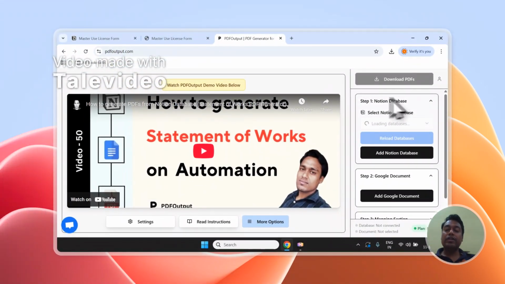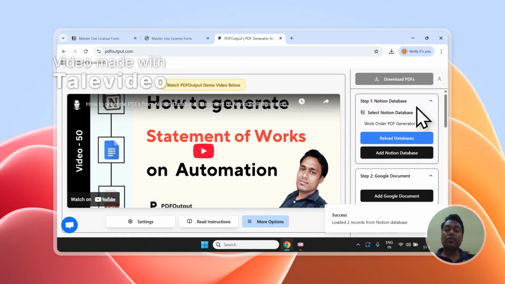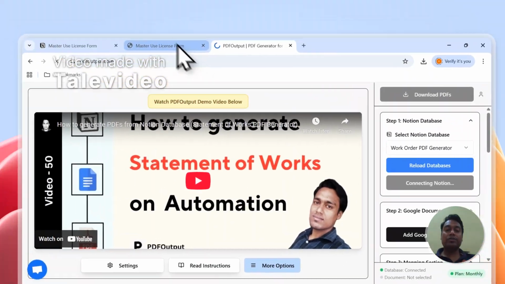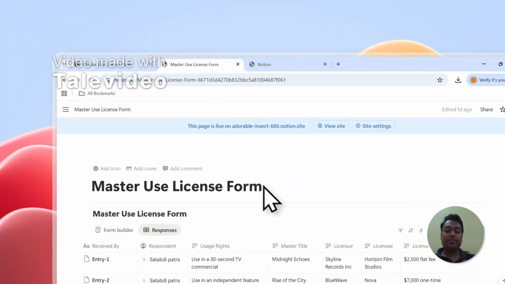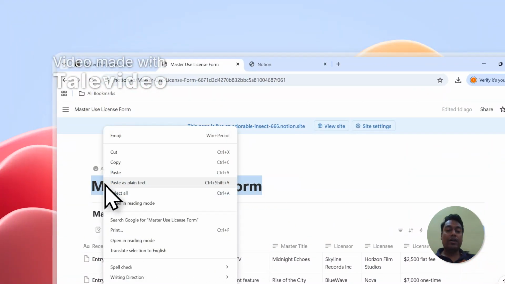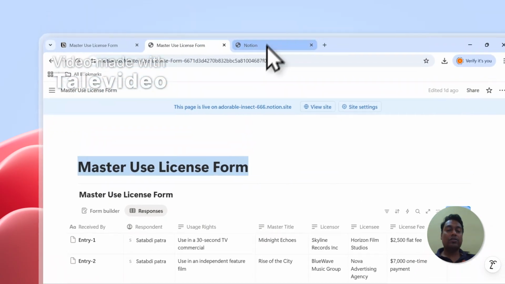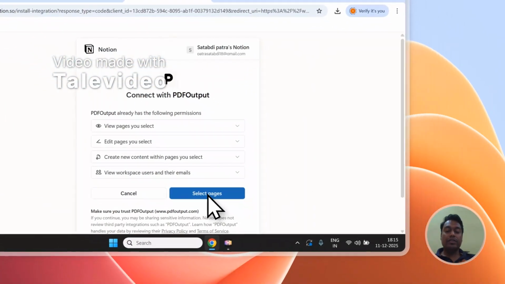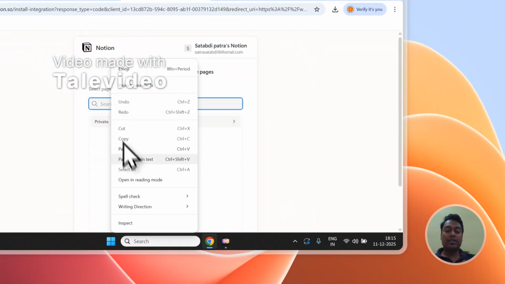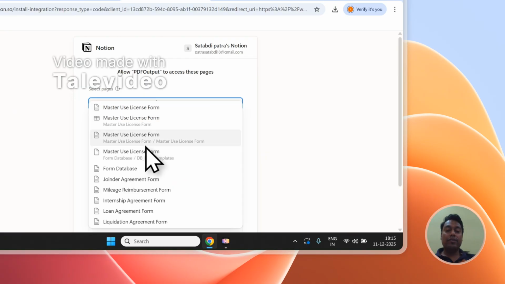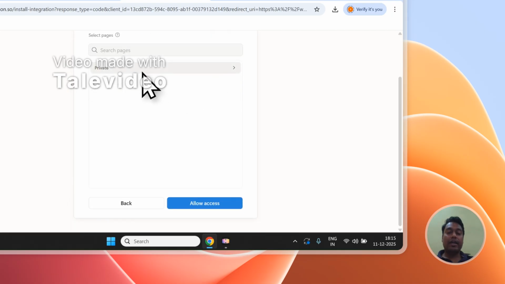The very first thing we need to do is add the database which we're going to use. So let's click on add Notion database, and this will allow us to connect the database for our use case. Let me copy the database title which I already have in my workspace, and we're going to use this exact database to generate the PDF file. Click on select pages and put the database inside the search pages field, and you should be able to see the same appear over here. Click on the same, and the database is now added.